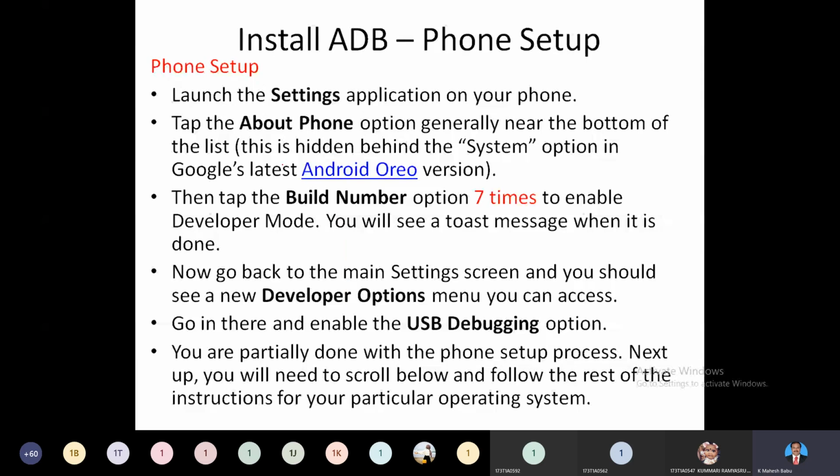So how are you going to install ADB? Look at this a little, it's a very simple thing, and don't do it without a proper idea. And whenever you enable this, that particular mobile will turn into debugging mode.